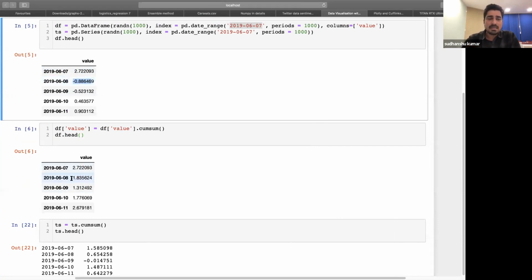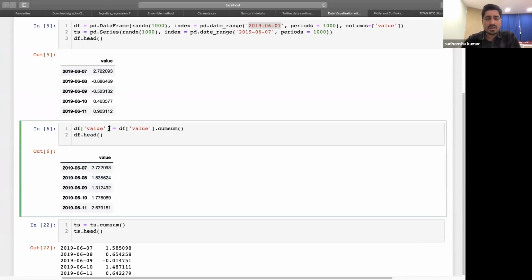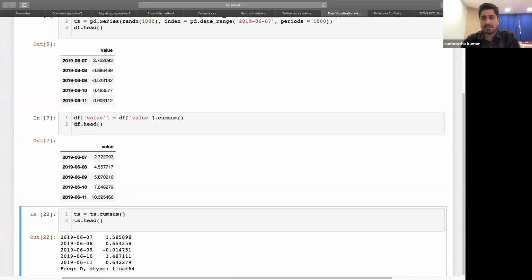So the next number that it is going to generate is nothing but the addition of this number and this number. Again, the next number will be the addition of this number and whatever number it has generated previously. This is called a cum sum, a cumulative sum operation. There is no specific purpose behind it. I just wanted to show you what a cumulative sum is. That's the reason I talked about these particular things.